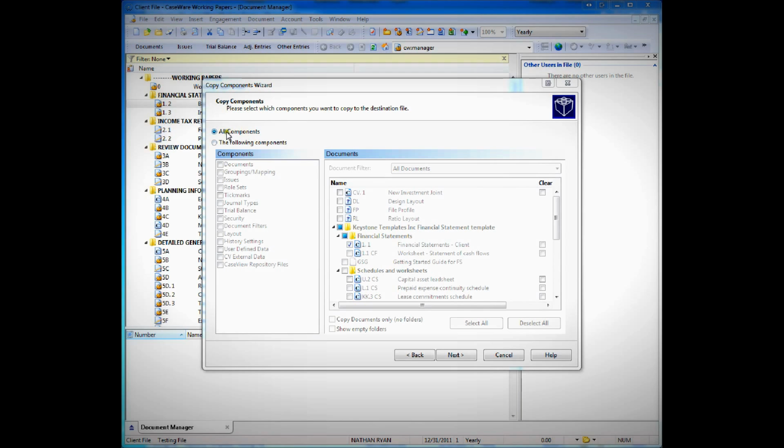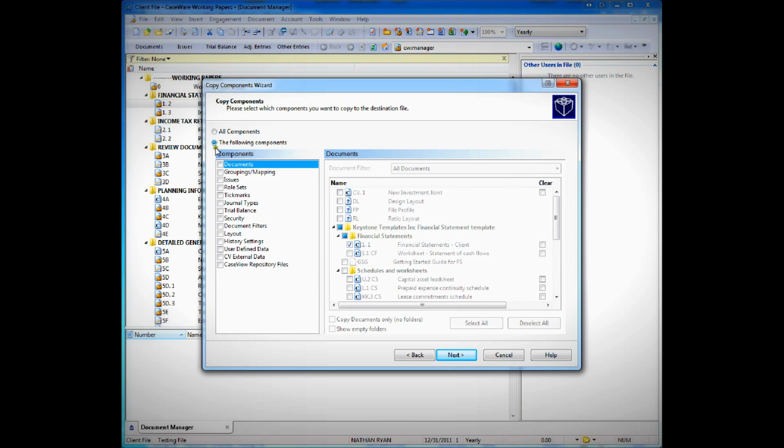We can see that by default, Caseware has selected all of the items on the list. We will instead select the following components. The two items we need to select are documents and groupings and mapping. Once the documents have been selected, the list of available items becomes visible on the right.